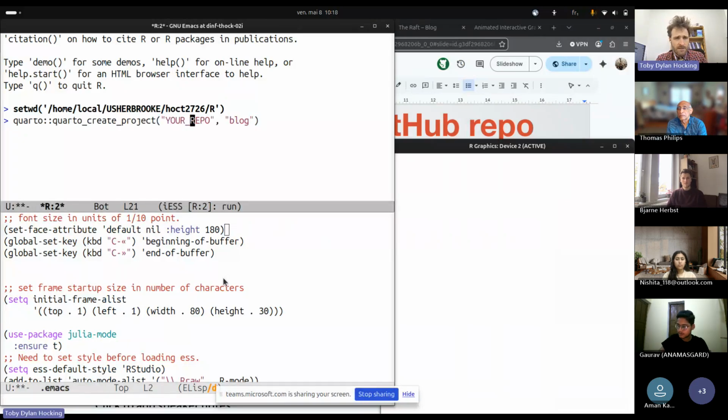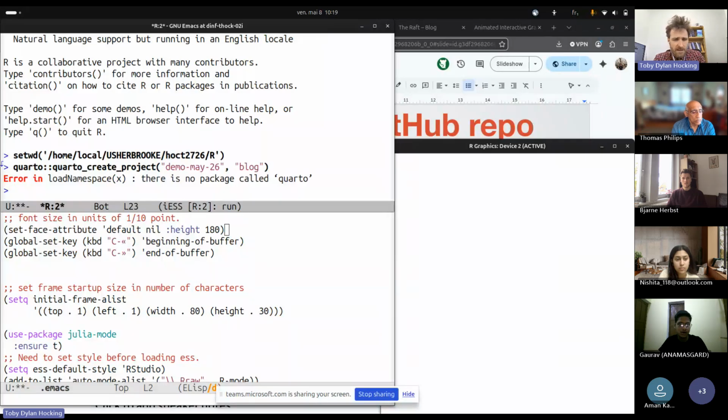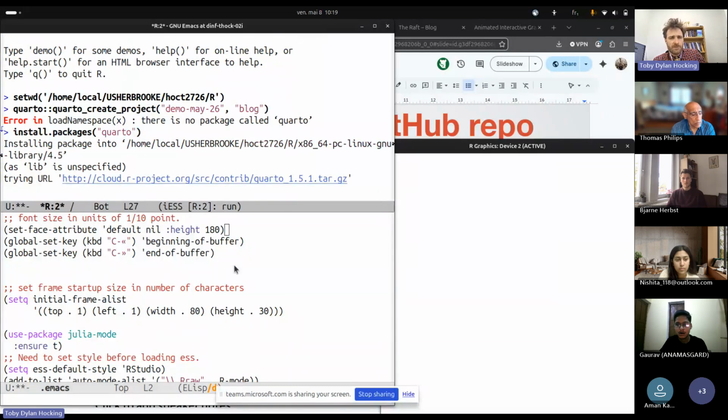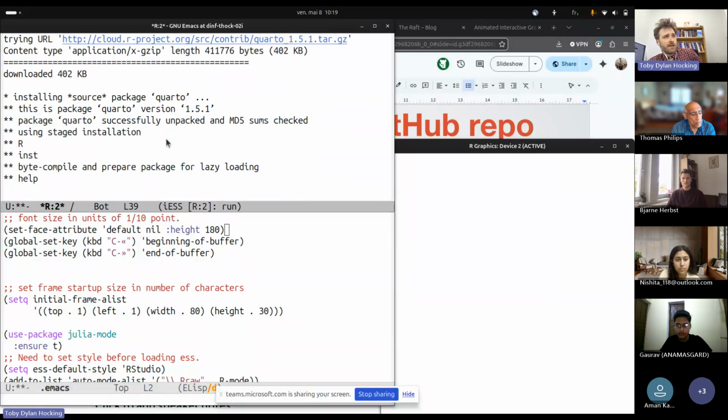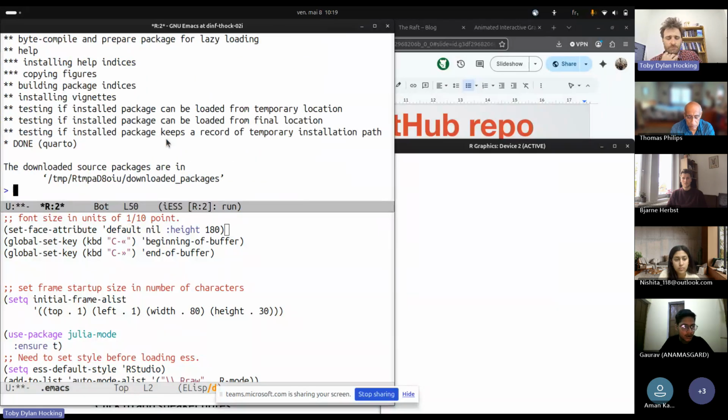So here I'm going to execute this Quarto create project, and let's call it demo May 26. That's going to be the name of my new repository, and it's going to be a blog. I get an error, no namespace named Quarto. I'm going to try to install that right now. You might get some of these same errors if you're following along on your computer. Please tell me if you get an error that you don't know how to handle. If you get this function not found error, the solution is to install the missing package.